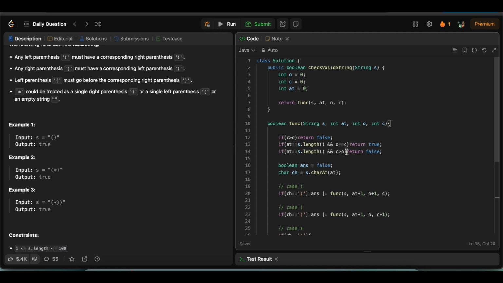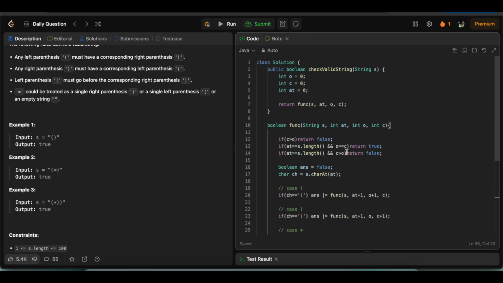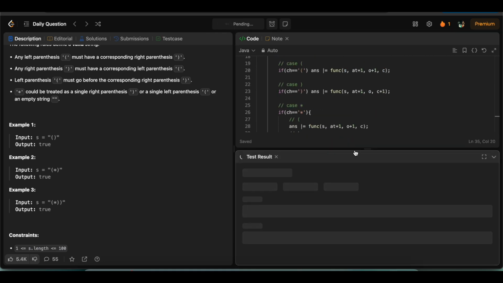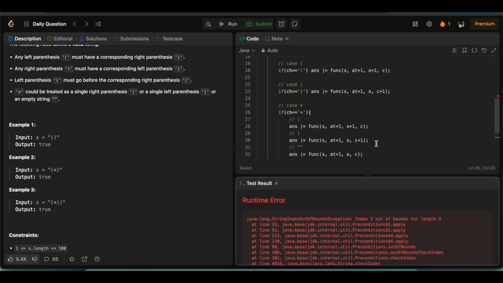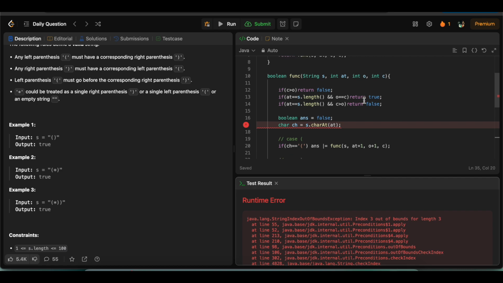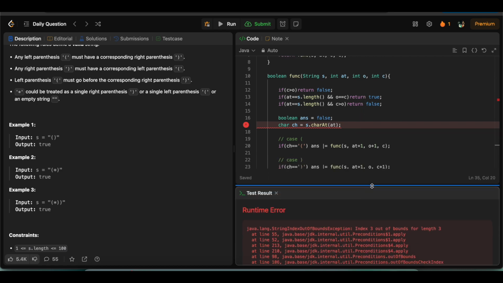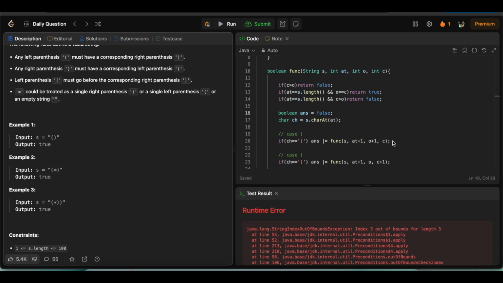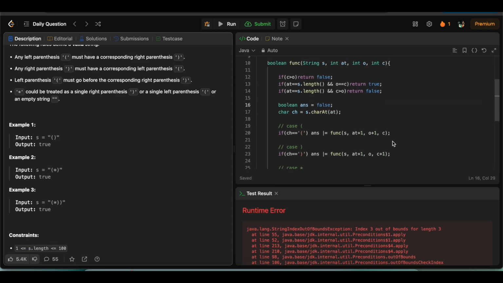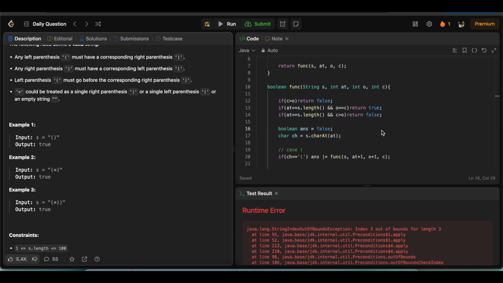So I think this should solve the problem. Let's test it and see if it works or not. We are getting an array index out of bound exception. It could be because we are going past the end of the length of the string, and that means one of our base conditions is missing something.